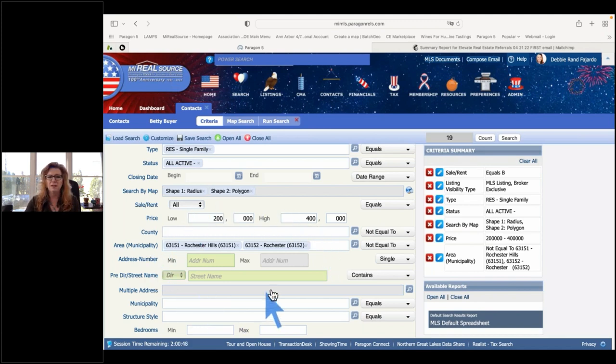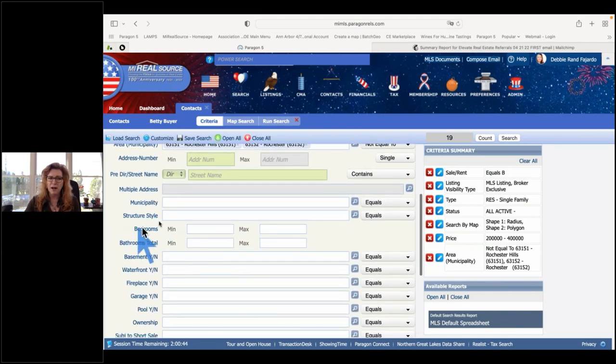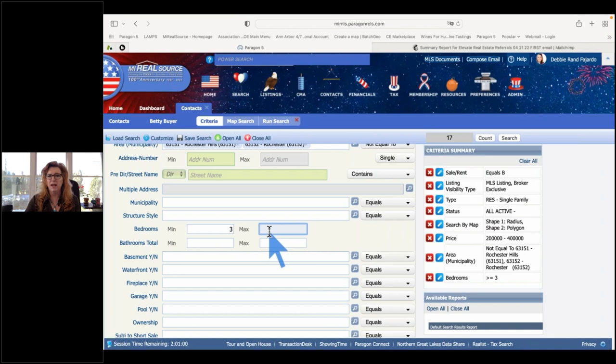So as we continue down here, there's some really cool things that you've got here. Your structure style. She wanted 1 story, 2 story, 1.5 story. How about your bedrooms? And the way we use this in my real source is your minimum and maximum. You don't have to have a maximum. So if she wants at least 3 bedrooms, you don't have to enter a maximum unless she will only clean 5 bedrooms and that's just more than enough.